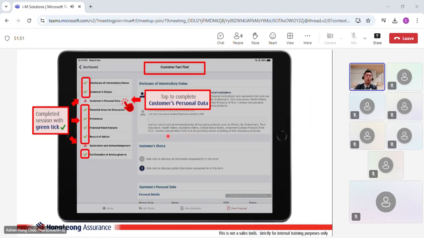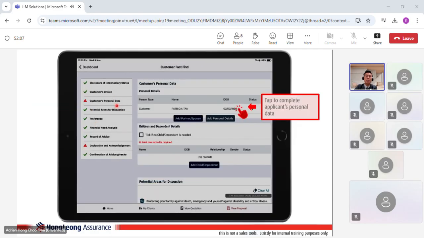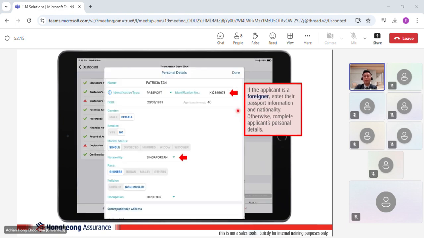So for the CFF, once you click in, see, there's a lot of information. It's already populated, so we no need to key in anymore. So it can save a lot of time. You can straight away tap this exclamation mark. You go to this exclamation mark, then which part, which is customer personal data, hasn't been completed yet. So under this category, you just tap for that.